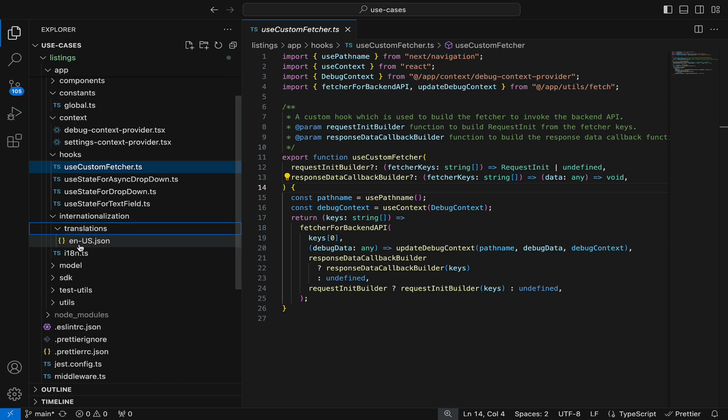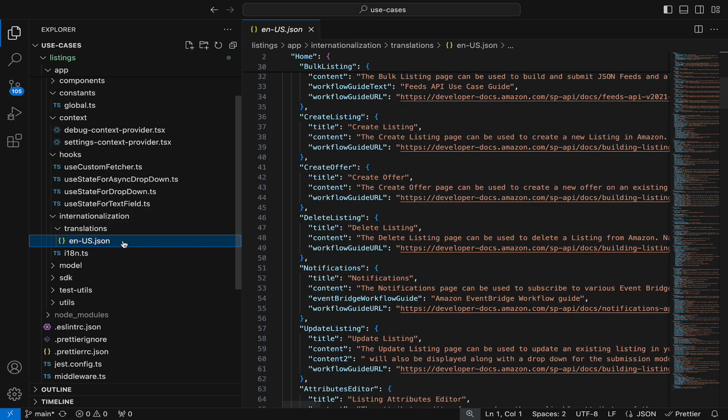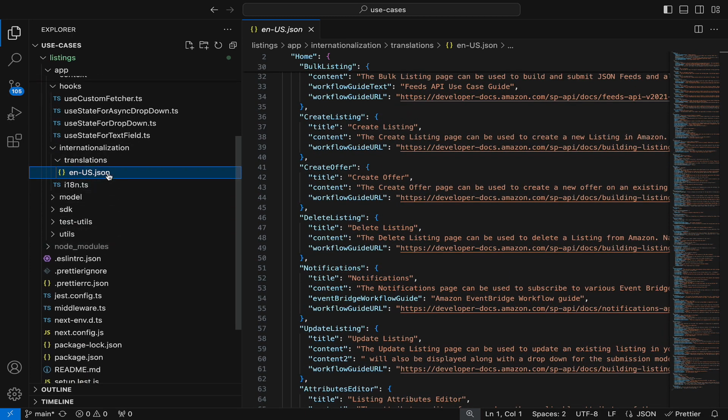The next folder is the translations directory. This directory contains files for the translations used in the Listings app to offer a localized user experience. This directory has one single dictionary file in JSON format for each locale supported by the application. Currently, the Listings app defaults to the US locale only, but you can add more translations if your app has to support multiple locales.